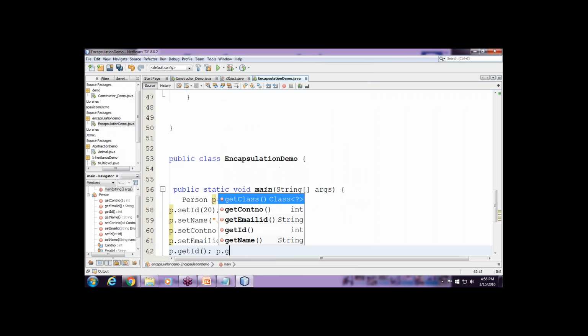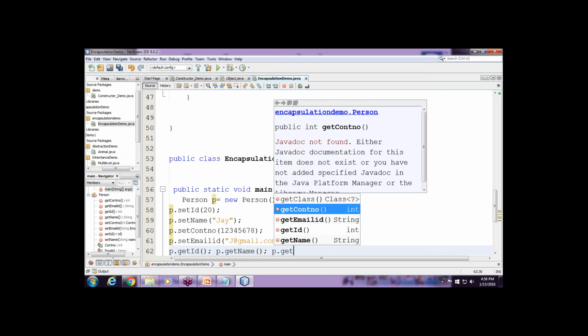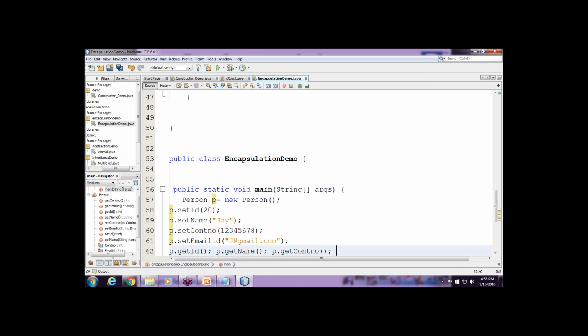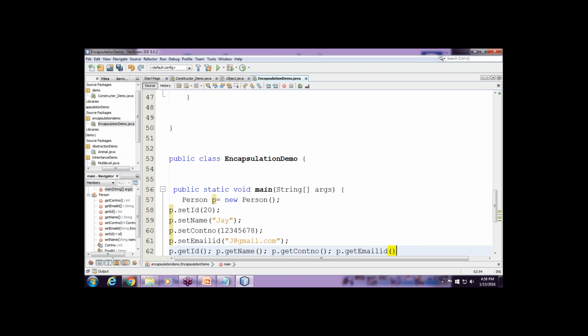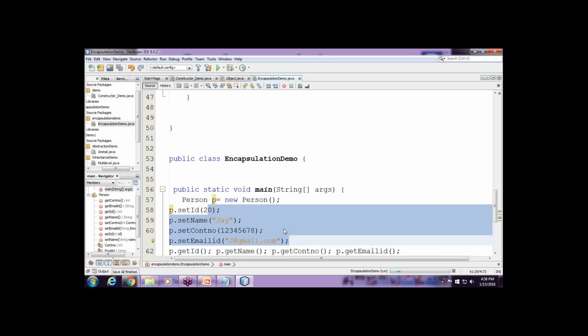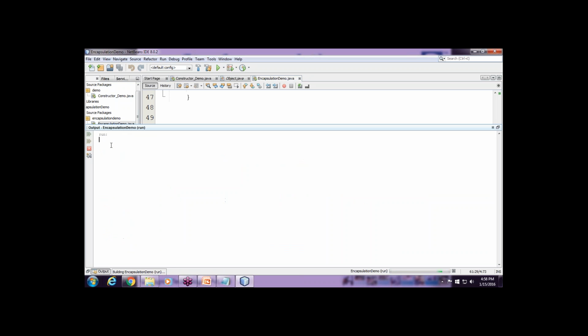Okay, p dot get name and p dot get contact number, p dot get email id. If I was doing this, what is your expectation now? If I run this program, it's supposed to print all this detail and show it to me. Okay, you now see it is not printing anything.